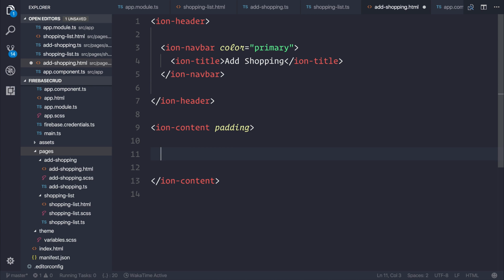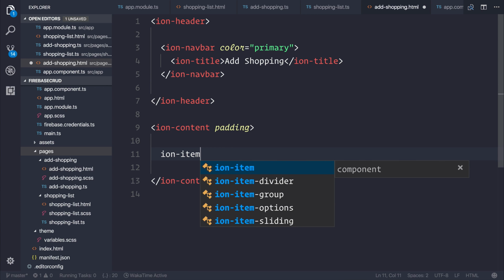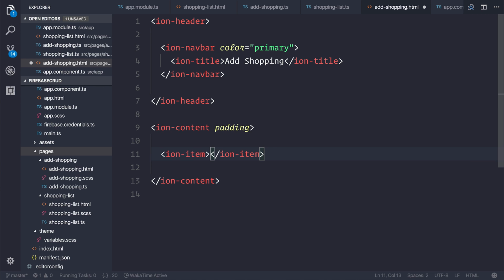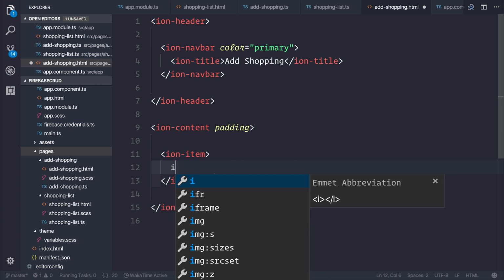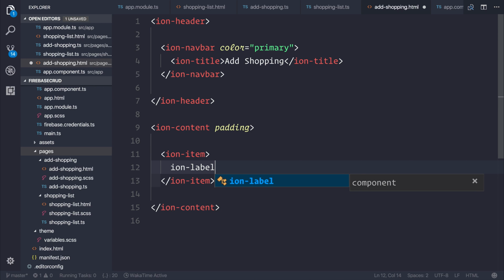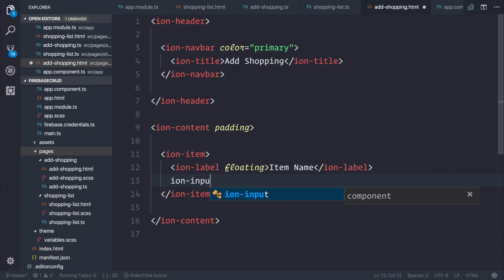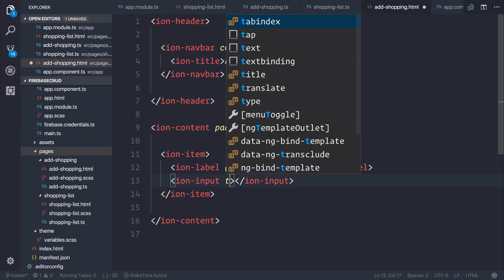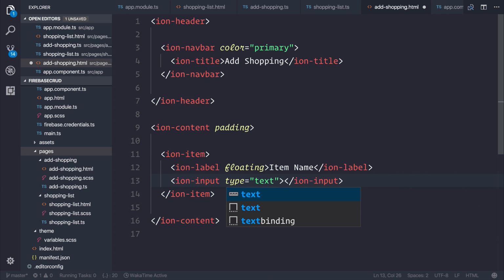You can add as many as you want, but I'll start off by adding an Ion item. And that Ion item will contain an Ion label. The label will be floating, and the first item on our list will be the item name. We'll add an input field so that the user can input a particular item name. By default, the type of this is text, so we don't have to define that, but we will in this circumstance just so we can make that obvious.